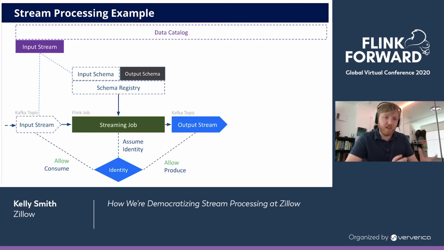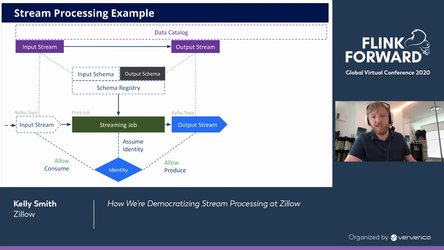Again, they've got to deal with issues of identity and permissions so that their job has the ability to write to that new topic. And then ideally, you would want this new data stream that's been produced to just automatically be represented within that data catalog.